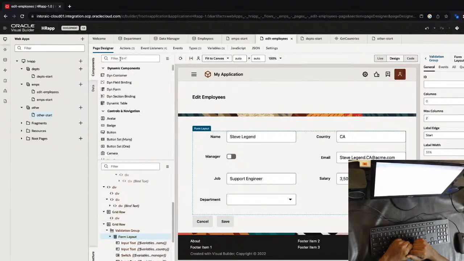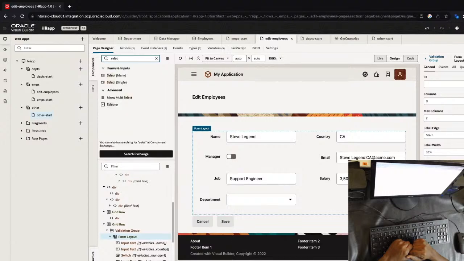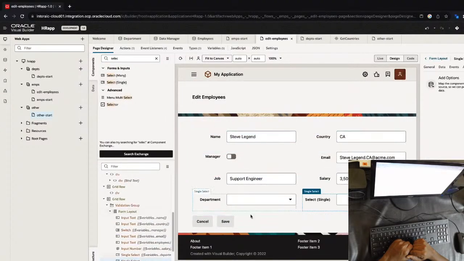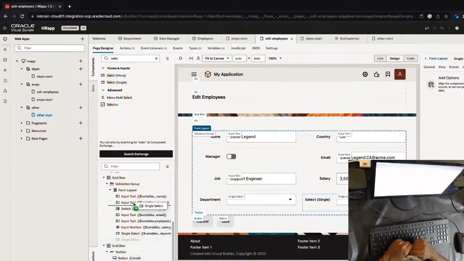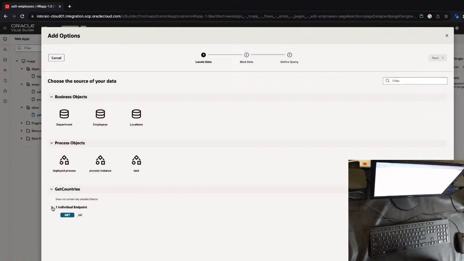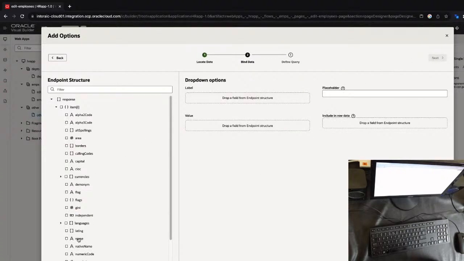To do that, we're going to use a component called a selection component. We're going to use a select single. We're going to add it to our form, and then we can just move it around to be the second field over here. And we're going to add option to this field. This time, using a quick start to add option, we also have access to our get countries service, and we're going to show the name and return the Alpha2 code.